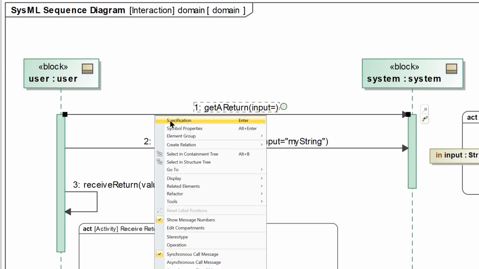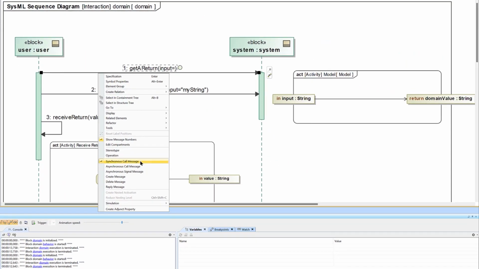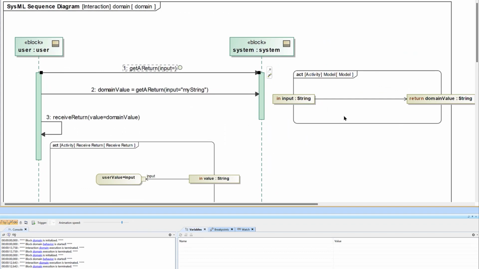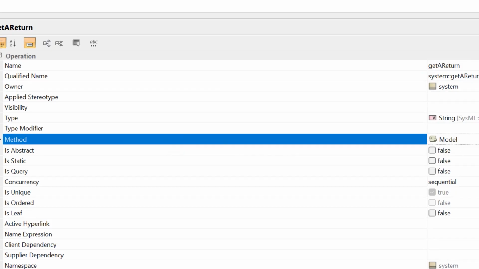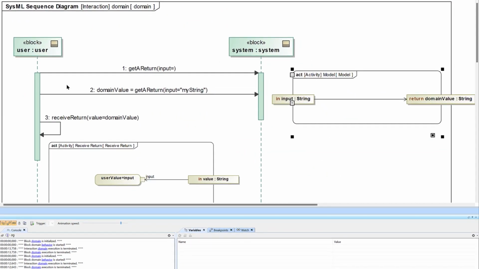So if we look at this specification here or look down here, notice this is a synchronous call message. As most people know, a synchronous call message will wait for that operation, and this is the activity that is the method of the operation. So if we look quickly at the specification, we notice this method is set to this activity that is called model, which is also a terrible name. What will happen is this operation will call this activity similar to a call operation action, because the activity is the method of the operation. And if you notice, it has an input and the return.